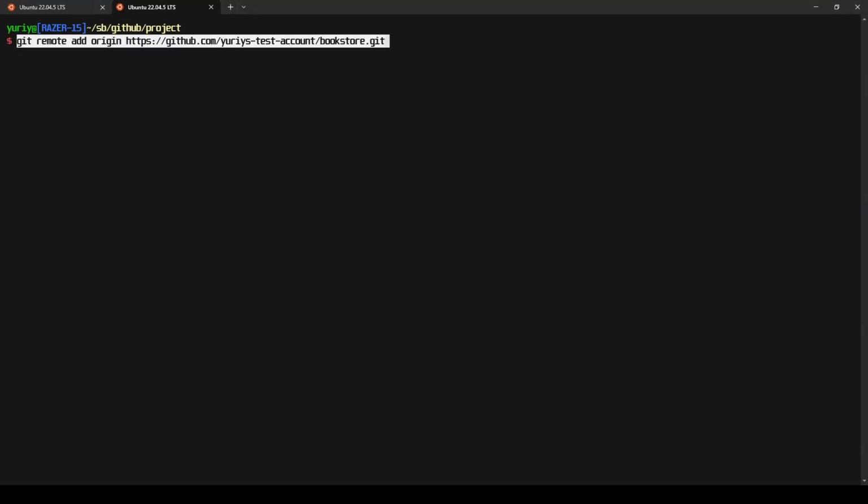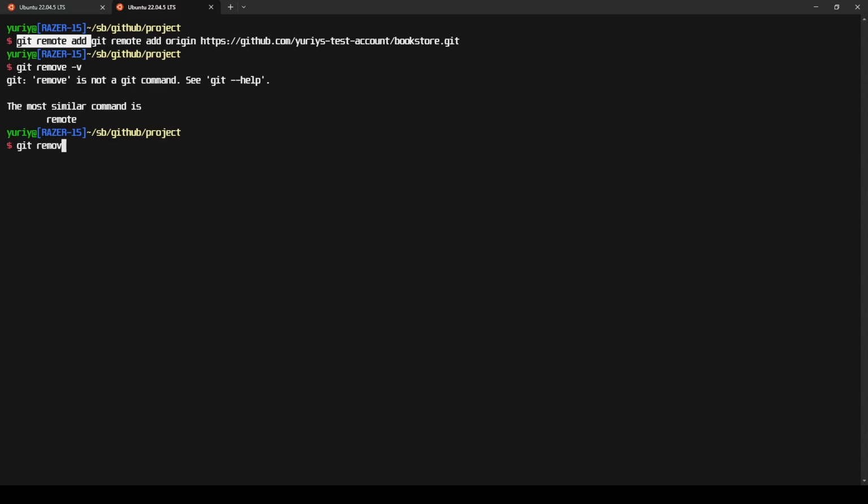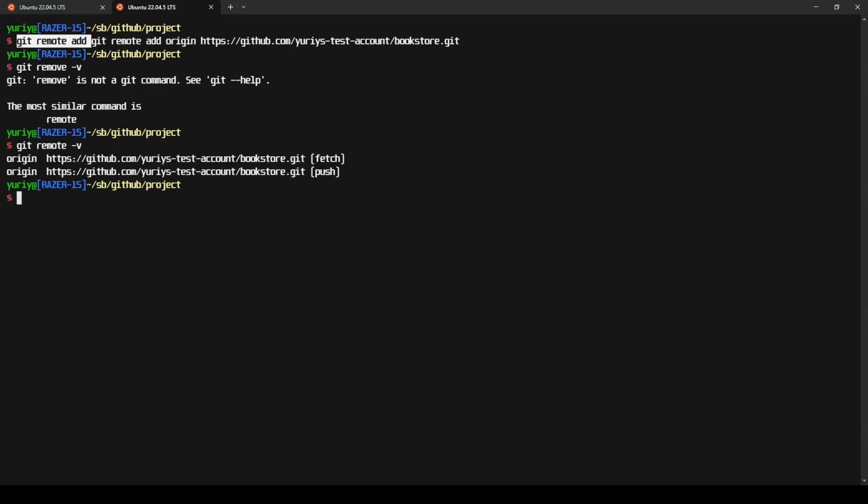I'll clear this up. I'll say, okay, git remote add origin. So this is going to be our remote, and this is our destination. Now, if I do git remote -v, oops, not remove, -v, now our local Git will say, hey, this is where I'm going to push the changes, and this is where I'm going to fetch the changes from. Okay, so that's great, right?